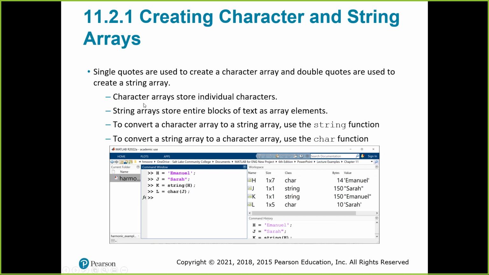I just covered that. A character array stores each individual element. So these are character arrays, so this one is going to be a 1 by 7. This is double quotation, so that's a string, so it's 1 by 1. And then there's also these functions that will convert things from character to string and vice versa.